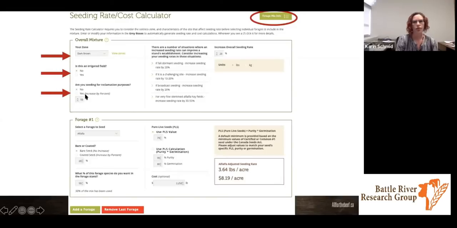All of these default values, so if I click yes for reclamation, it defaults to 50%, but you can change that to whatever value you want. And then this box over here shows a number of situations where an increased seeding rate might improve establishment. So things like fall dormant seeding, if it's a challenging site, if you're broadcast seeding, very fine stemmed alfalfa hay fields. And it gives you some potential values to use to increase your overall seeding rate there. So in this case, I've decided it's a challenging site. I want to increase my overall seeding rate by 20%.